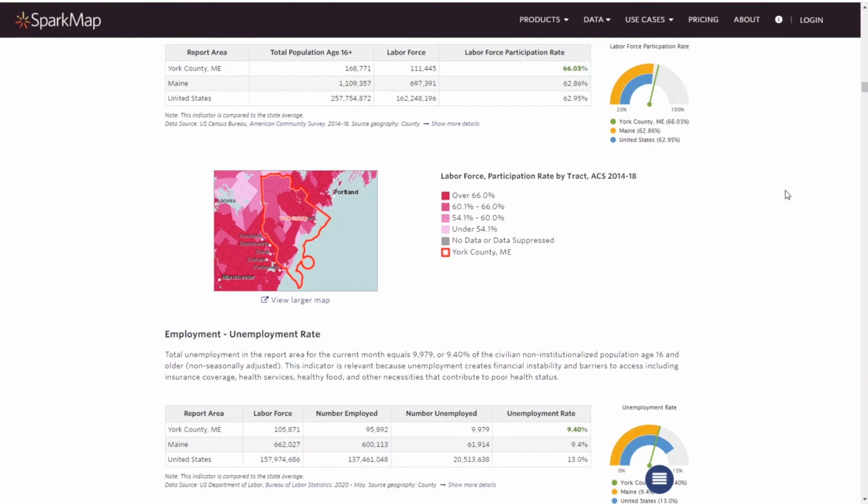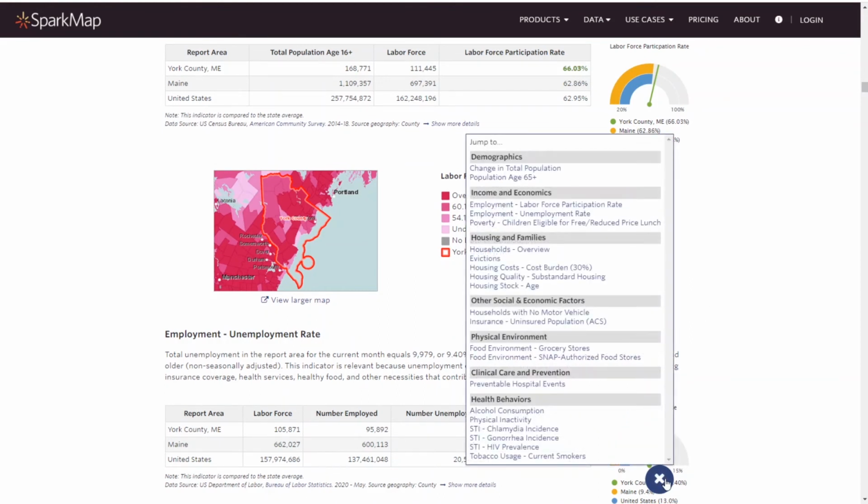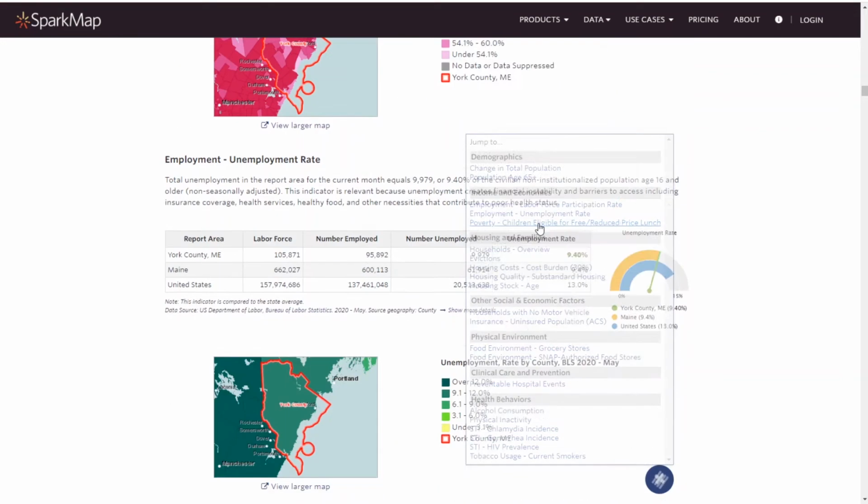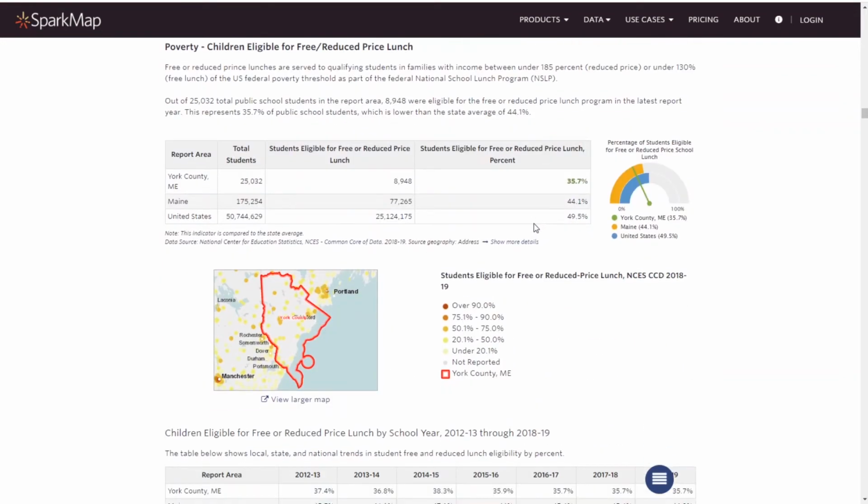Down at the bottom, we have this nice hamburger menu. What happens when I click this is it will pull up a list of all the data indicators you have selected for your report. That way, you can jump through the indicators more easily instead of scrolling up and down. For instance, I can jump to students eligible for free or reduced price lunch. When the data is available, we will include visualizations such as this dial, or below, see the trends over time.